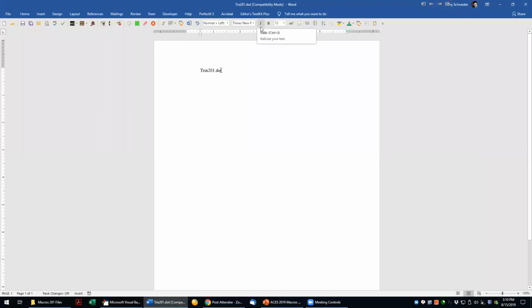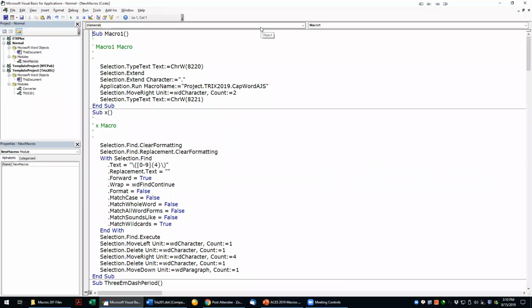So I've got the template open. Now I'm going to open the VBA editor with, on my computer, it's Alt F11. You use whatever works for you. So here's my editor. Here are my modules. And here is the tricks one.